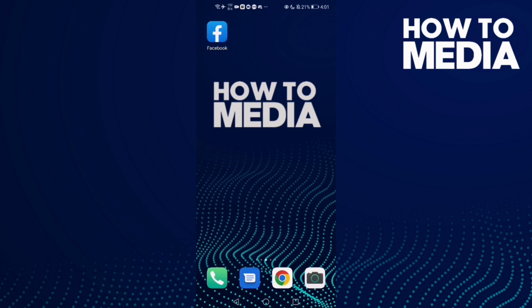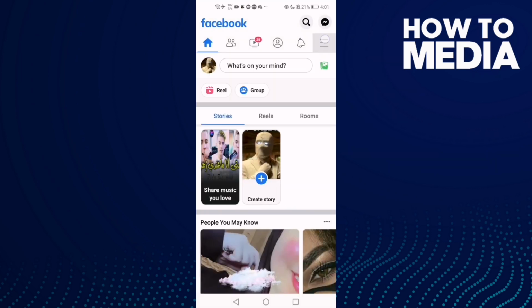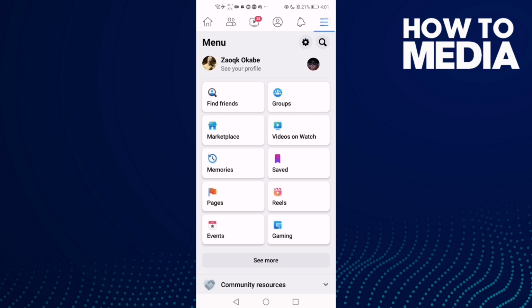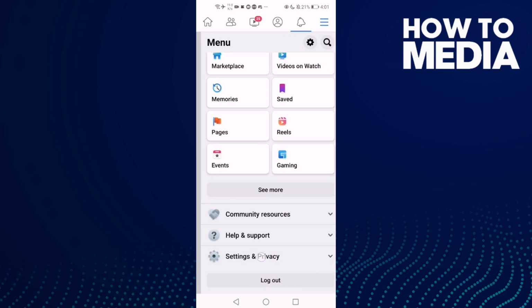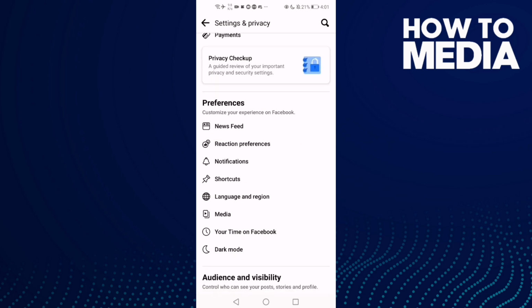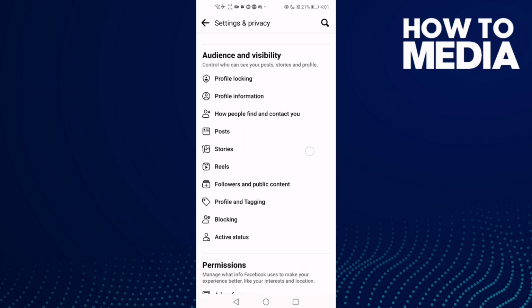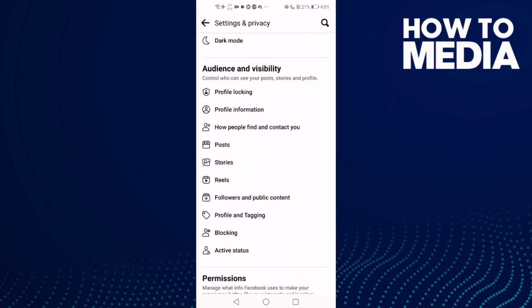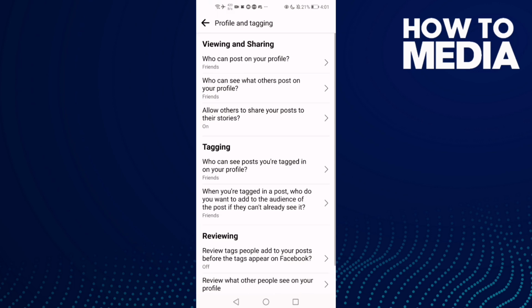First thing, go to Facebook and then click these three lines here on top in the top corner and click settings and privacy, and now click settings and then just go down until you find the profile and tag and click on it.